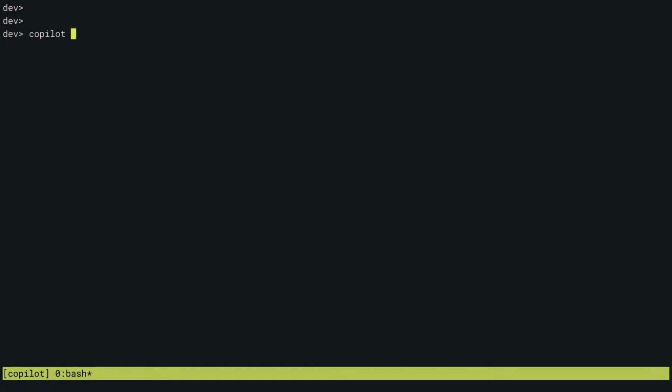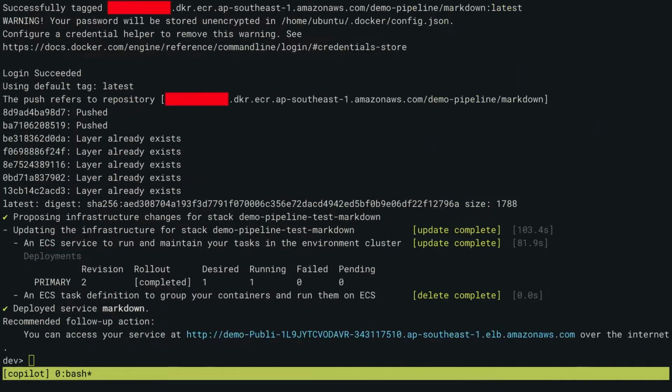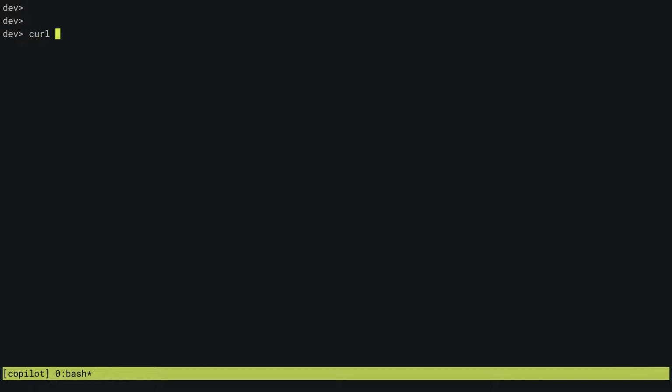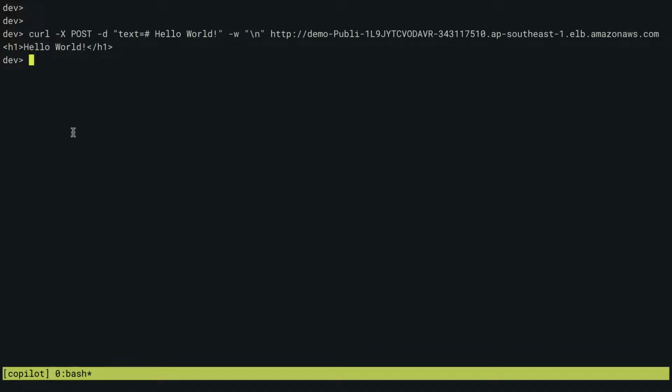Then all I need to do is to deploy the application by running the command copilot service deploy along with the service and the environment name. And once it's finished, we will get the endpoint. Cool. Now let's test it out. I'm going to test the endpoint using the curl command. With this curl command, I'm sending a request with the POST method along with the input, using text as the variable name. The value of the text input is a text in markdown format. And we get the results. As you can see in this demo, Copilot makes it easy to deploy applications into Amazon ECS and AWS Fargate.